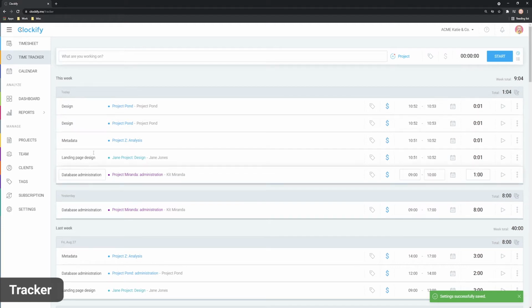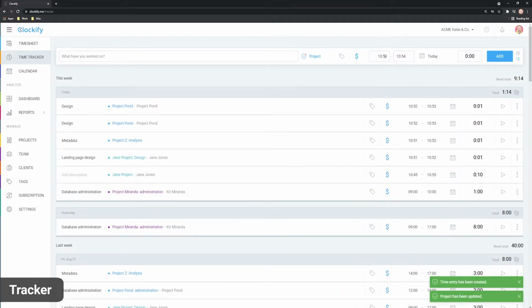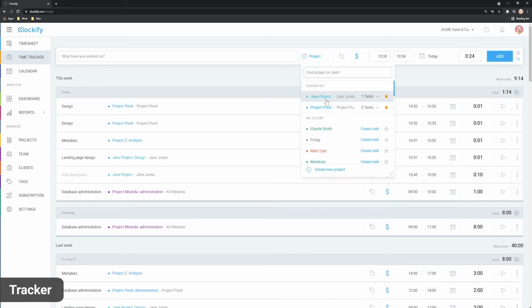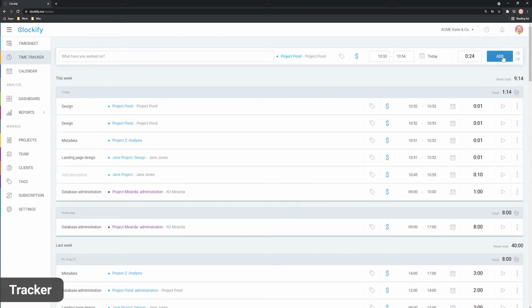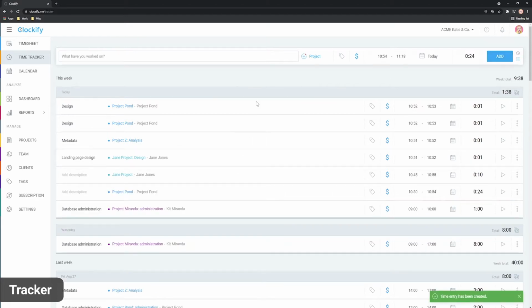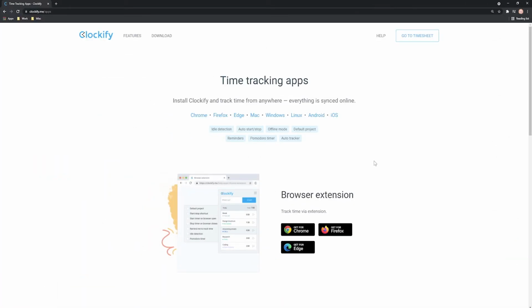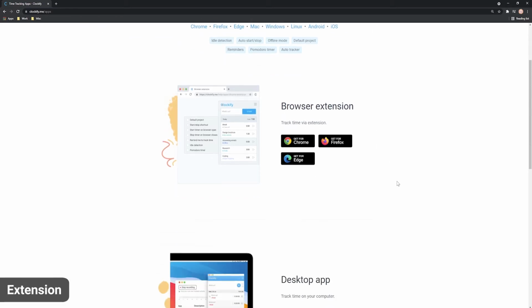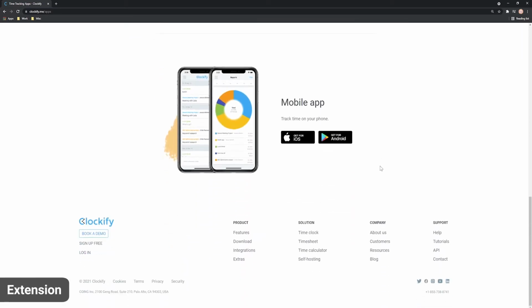Now, if you're working but you forgot to start the timer, you can either change the start time of the timer like this, or you can add the time manually after by switching to manual mode like this. At first, you'll keep forgetting about starting and stopping the timer, but as time goes by, you'll develop the habit. To make it easier, install Clockify on your computer and phone and add the browser extension.